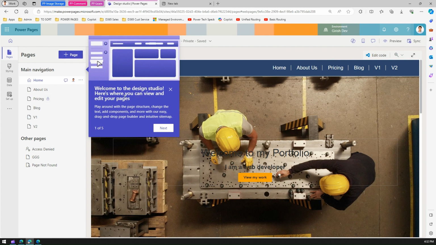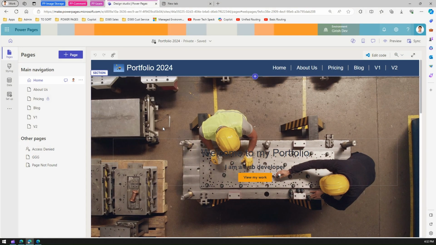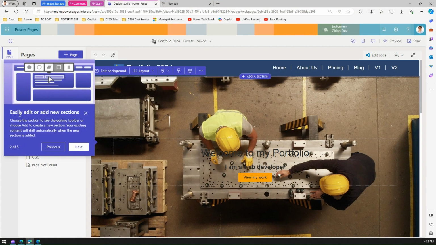If you see over here, it says welcome to the design studio. Here's where you can view and edit your pages. It talks about this main navigation, and it has a nice visual animation as well. It is a guided tour, so it's one of five. If I click on next, it will take me to the second section. It says easily edit or add new sections. So here I can add a section just by following the navigation.